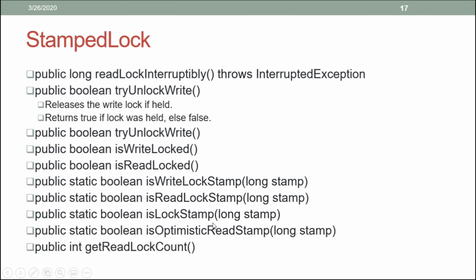isLockStamp means you can provide any random long number as an argument, to check if that long number is a lock stamp just acquired by any thread or not. Otherwise, there can be a large number of long numbers. You can provide here anything. isOptimisticReadStamp checks if this long number is an optimistic read stamp or not. Then after that we have getReadLockCount, that tells how many read locks are present in the given StampedLock object. We have already seen such methods with the previous lock classes. So hopefully you got all my points.